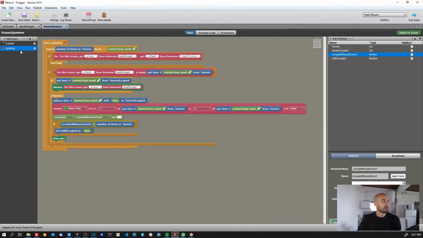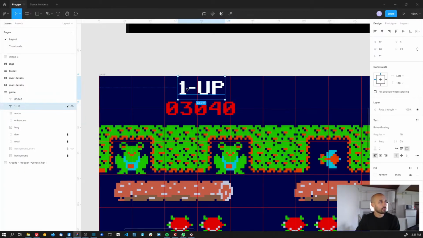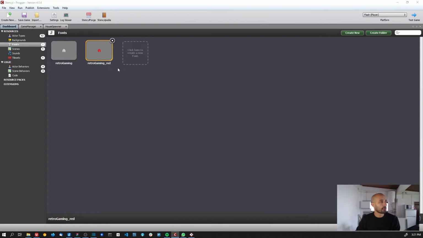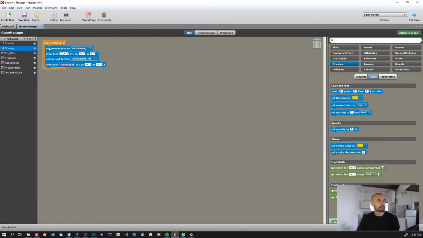You don't need to import everything else again. You just need to duplicate one font and change the parameters that you want. So I'm using the Retro Gaming to draw this first part, and I'm using the Retro Gaming Red to draw the text. Now that we have a font, to draw the actual values on screen, you add a drawing event, and all these blocks need to be used inside a drawing block, because if you try to use any of these blocks outside, it gives you an error instantly. So I'm guessing that you need to use these blocks inside this type of block, a drawing block.